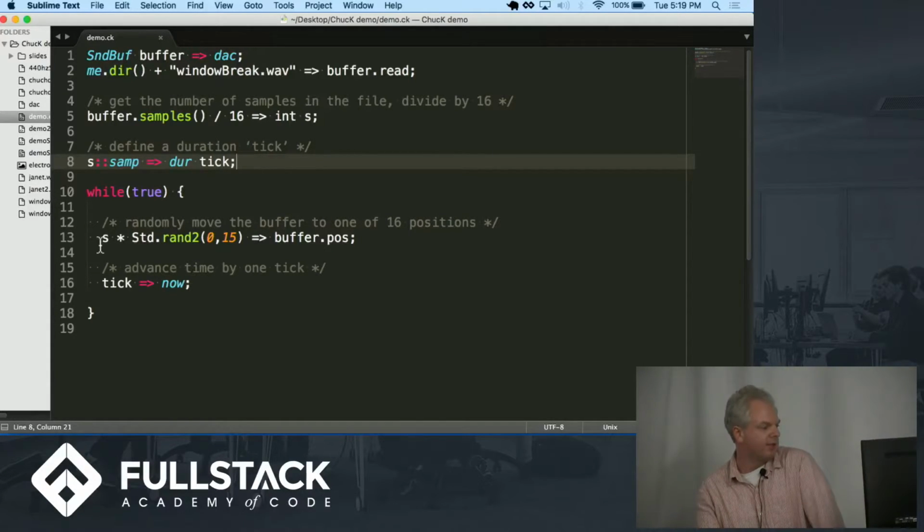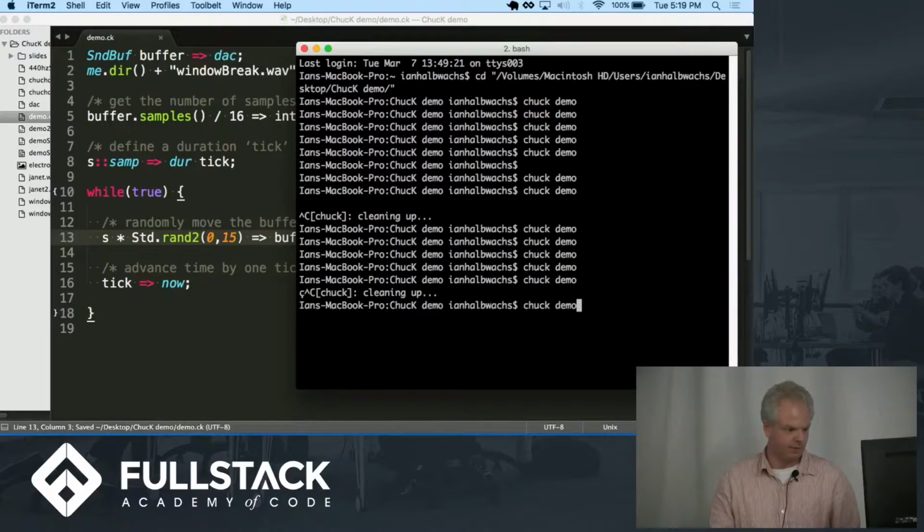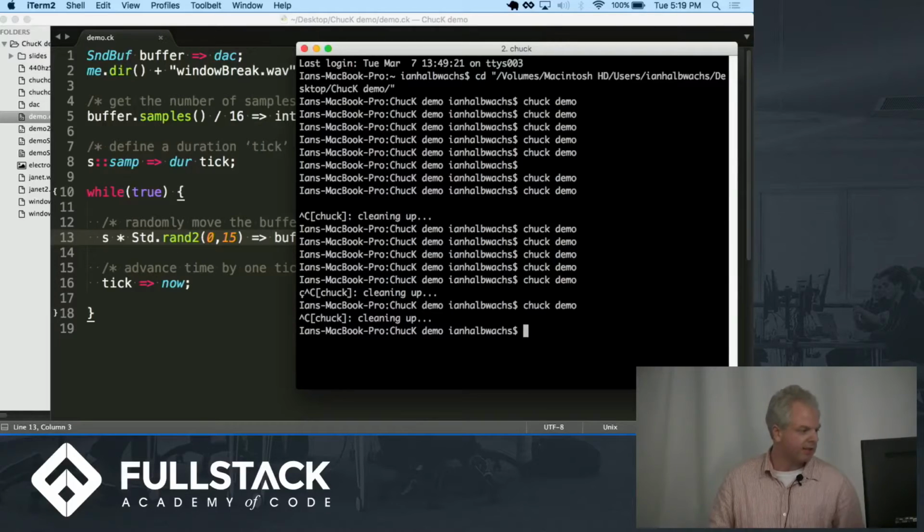On line 13, I take the number of samples and multiply it by a random number between 0 and 15. So really, you can think of it almost like indexes in an array. I'm visiting a random index in the buffer. And that'll sound like this. That's kind of cool.